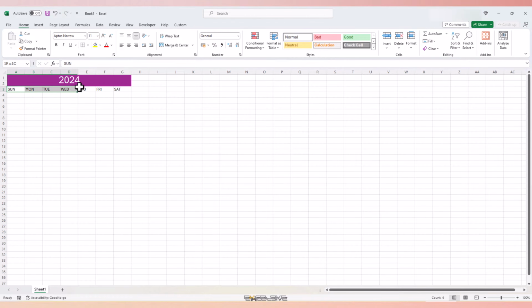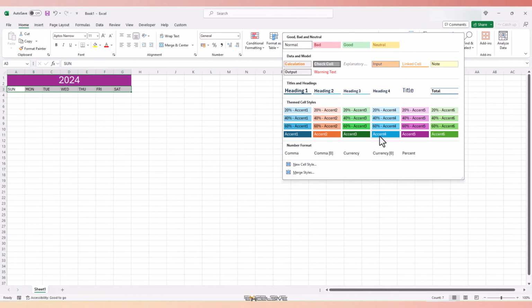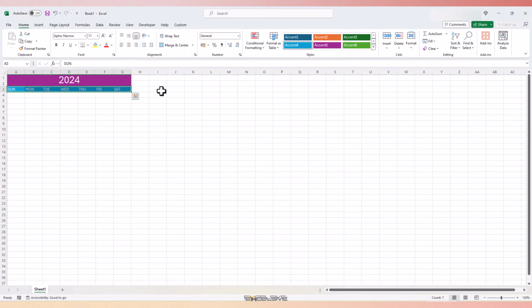Now let's move to our days. Select them all and head back to Styles and let's choose Accent 4 for them. Let's align them to center and make them bold. With the layout done, now let's get to the dates bit.